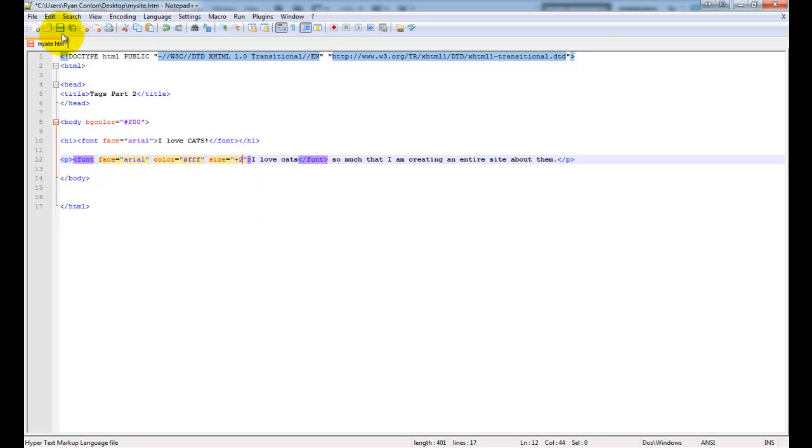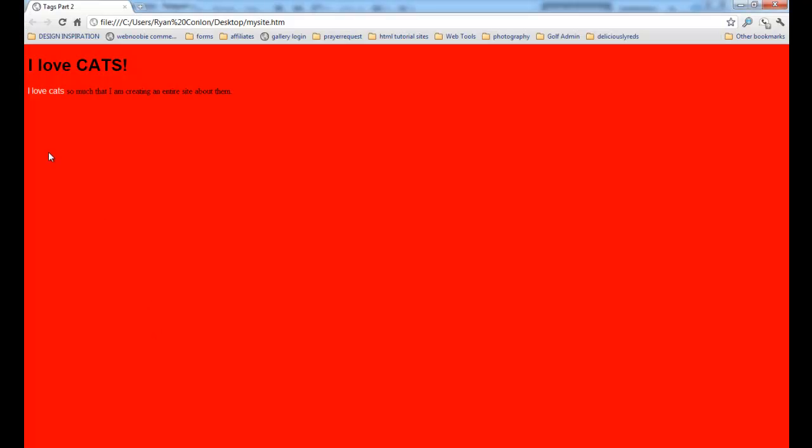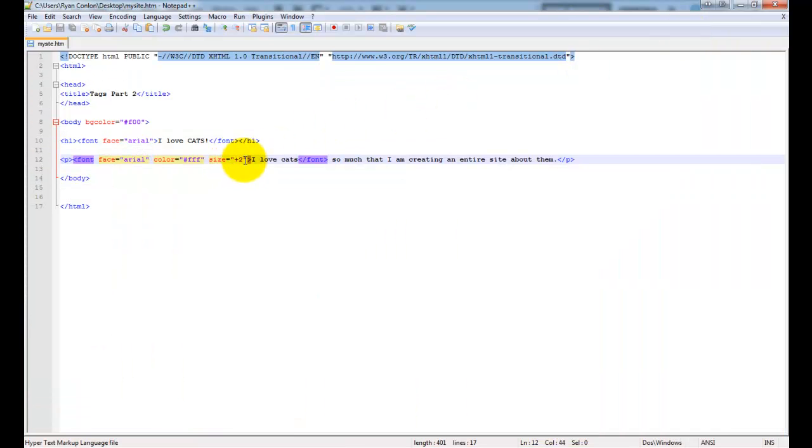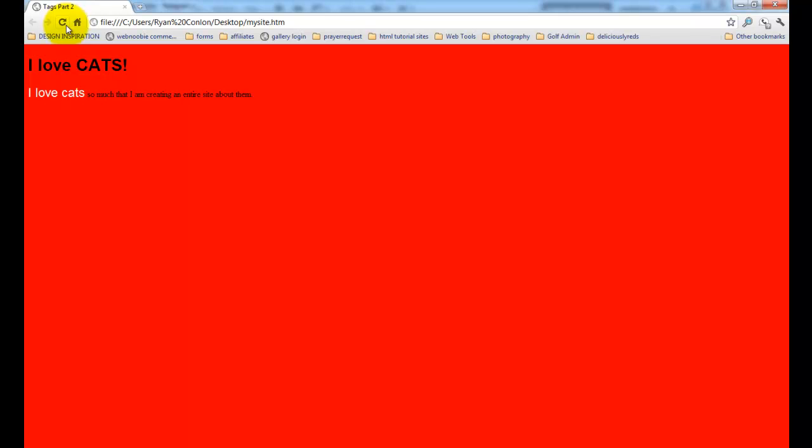So let's go ahead and try that. Size equals plus 2, save that, refresh, and as you can see, the I Love Cats got a little bit larger. Let's go back here and let's get rid of this plus 2, and let's put in a 5, save it again, and hit refresh, and you can see that nothing has happened because plus 2 and 5 are the exact same. You can use a negative 2 and it would be smaller text than this right here. This text right here is the default, which is 3.